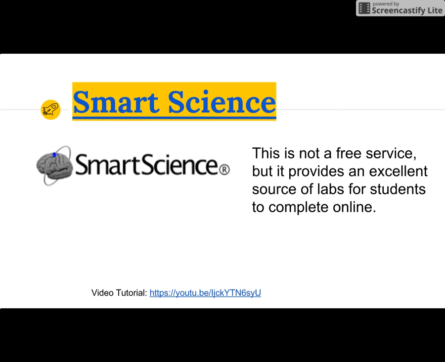It runs approximately $10 per student, so a little bit expensive. But like I said, it actually is real labs that students do. And they have to record data, and it's all recorded on the website, and then you have access to grade that work all online. So it's a really nice resource. All the questions are pre-made. You don't have to really do anything with Smart Science.